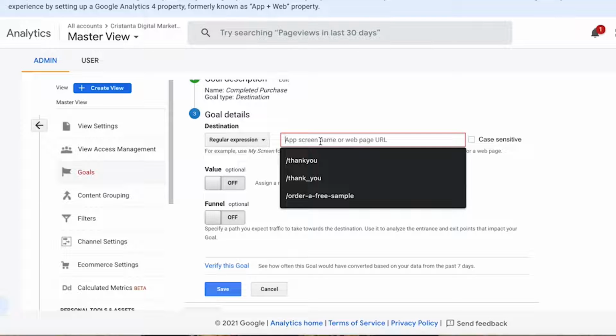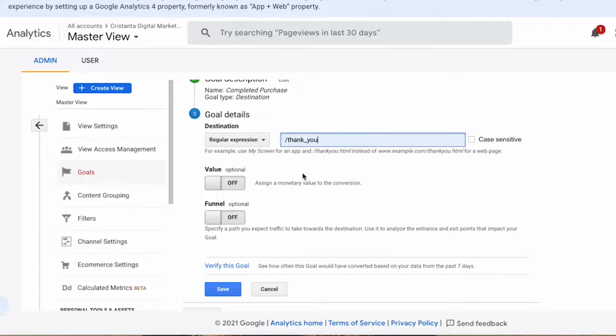If you aren't sure which keywords may be unique identifiers in your URL, then make a fake purchase and see what's in the URL after you make your purchase. Once you figure out what the URL link looks like, then you're going to add it in here, and it's going to count anybody who reaches that thank you page as a completed purchase.